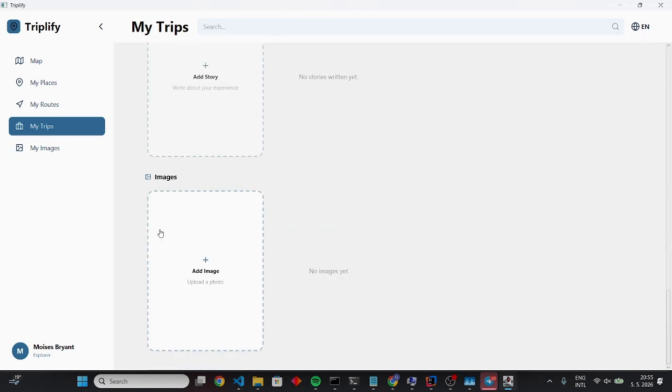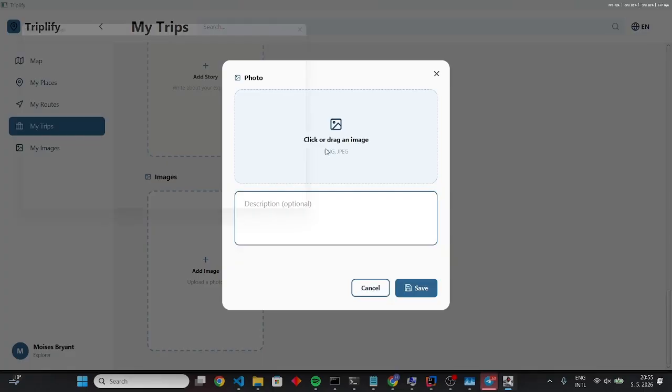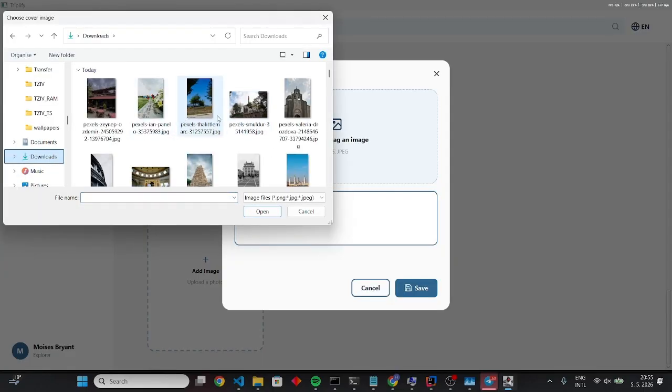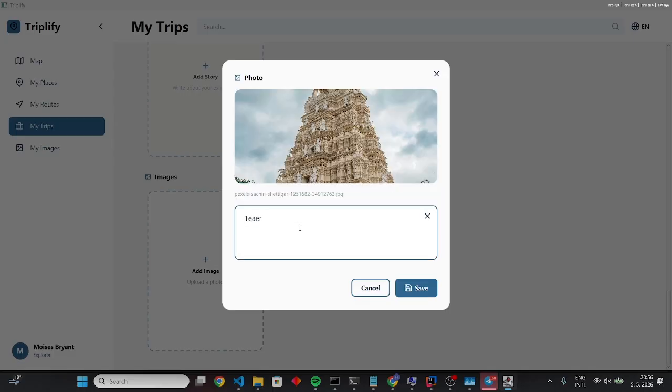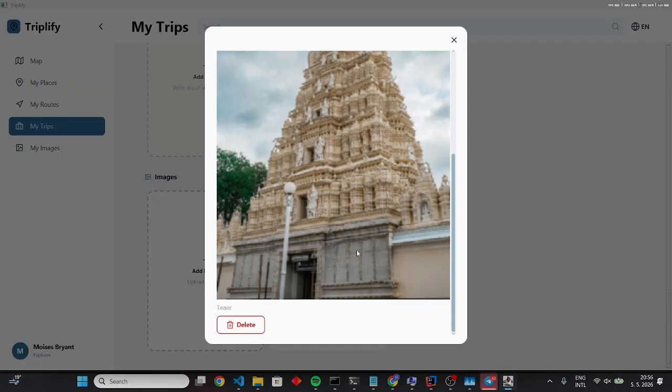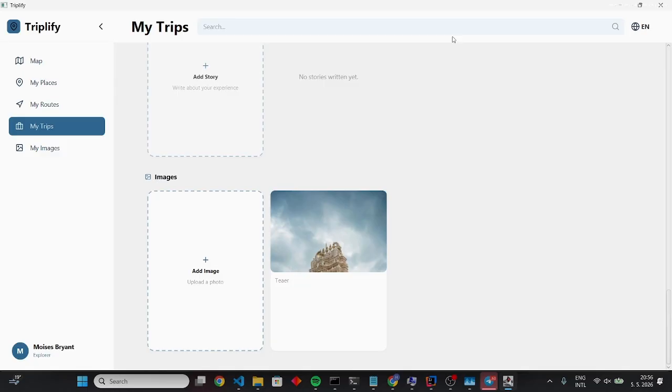Additionally, we can add images to it when visiting the trip, for example. We want to add some image from some place from this trip for some moment of our life. And it can be easily added and viewed.